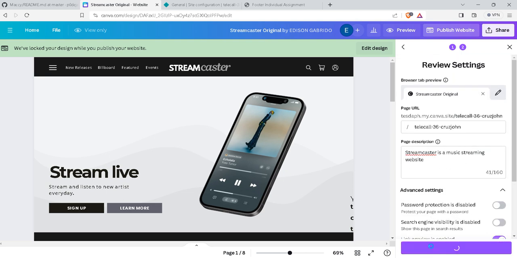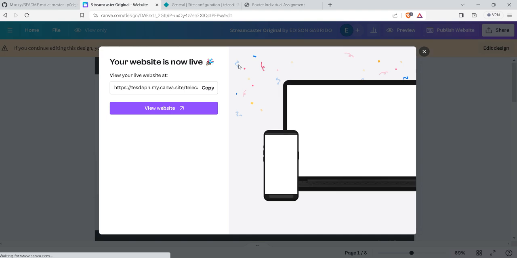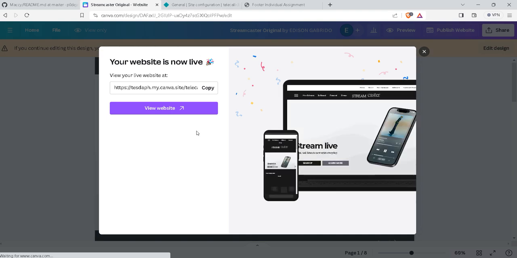So I'll publish it now. Just wait for it to load. It will only take a couple of seconds. It seems even faster than Netlify.